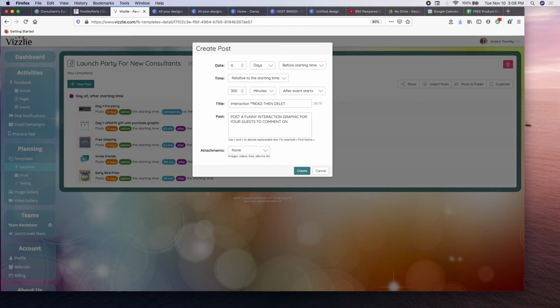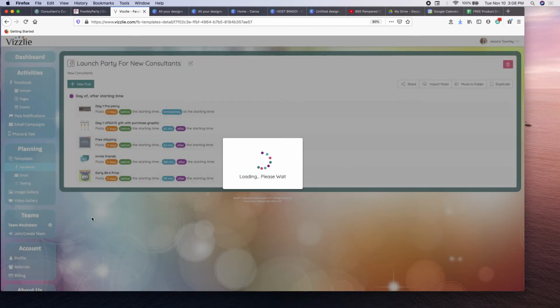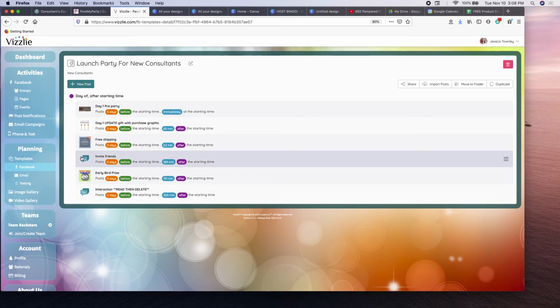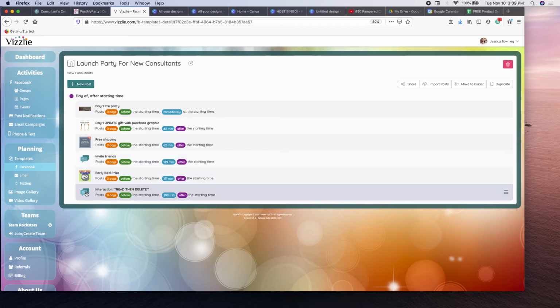So, that's right. Here's what I'm going to do. 3 minutes after, I'm not going to put any attachments on it. I'm just going to put it in. And I want them to see this. Read, then delete. You know that anytime you see this little box, that means there is no graphic there at all. No media.